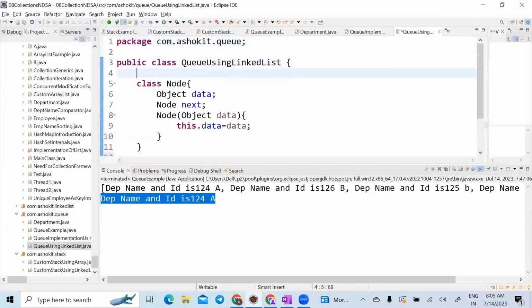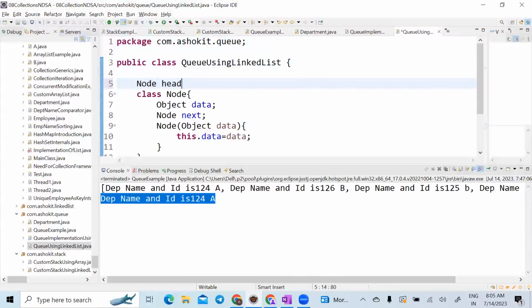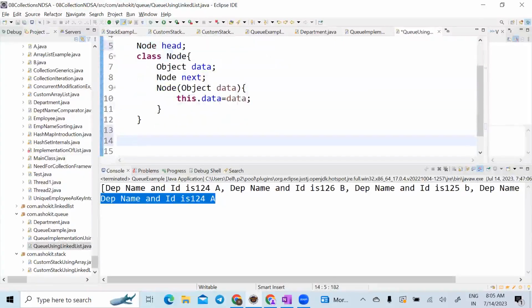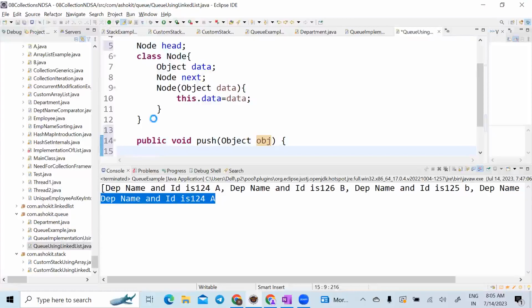Okay. Now I have to have one head pointer, correct? Node head. Now if I have to write a push method, public void push, the push method takes an object, right? Object obj. So now can someone tell me what I should do? Whenever I'm calling a push method, what is the first step I need to do in the linked list? Check the head? Before that, you have to assign that object to a temp or something. The first thing I need to do is create a node object first, correct?